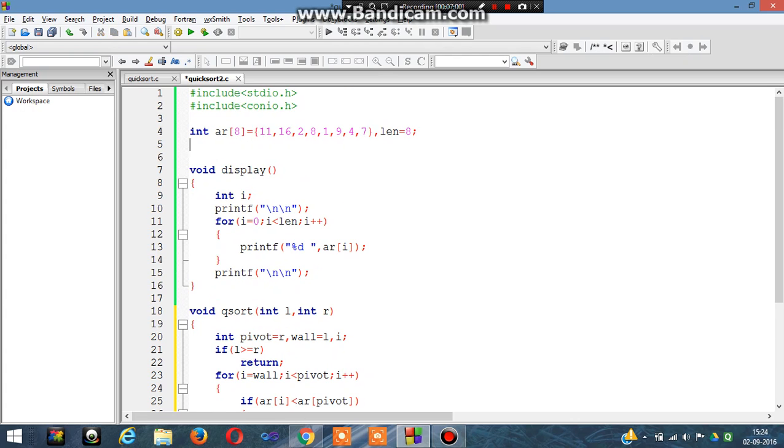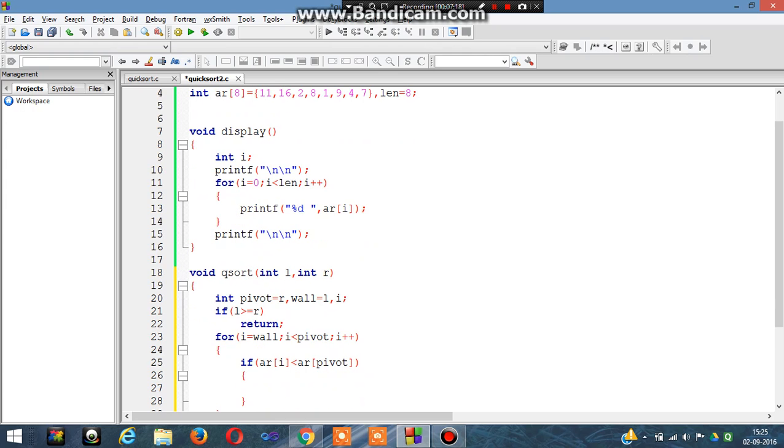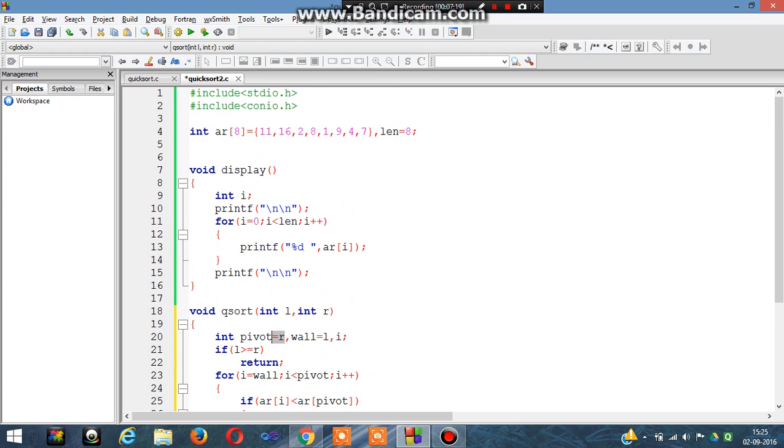wall element. Suppose initially the wall is here. Let's do an actual example, with pivot 7. 2 is less than 7, so we will swap 2 with 11 because 11 is the wall element. Wall equal to L is the left, so this is the wall. Here we will swap 2 with the wall element, so this element which is smaller than the pivot, you swap that element with the wall element and then increase the wall by 1 index.